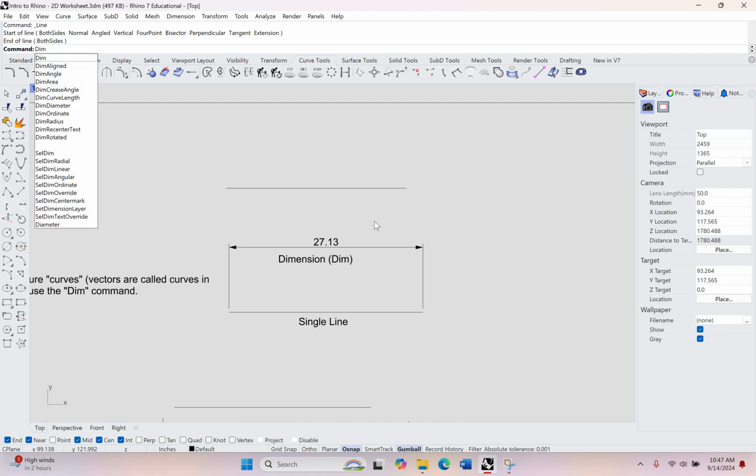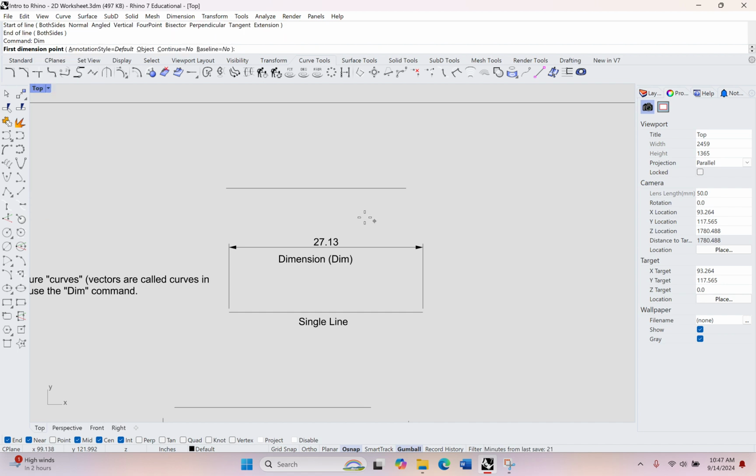So DIM is the dimension tool, and the command bar also prompts you. It walks you through how to do some of these tasks. So first dimension point, and this is, by the way, where our snaps come in really handy. If I hover over this, you'll notice that the word end pops up right by the end of that line, which means it's going to place this dimension tool exactly on that point. And I'll do the same thing over here.